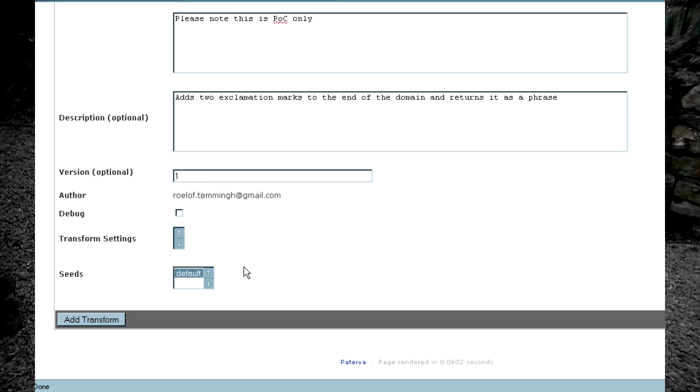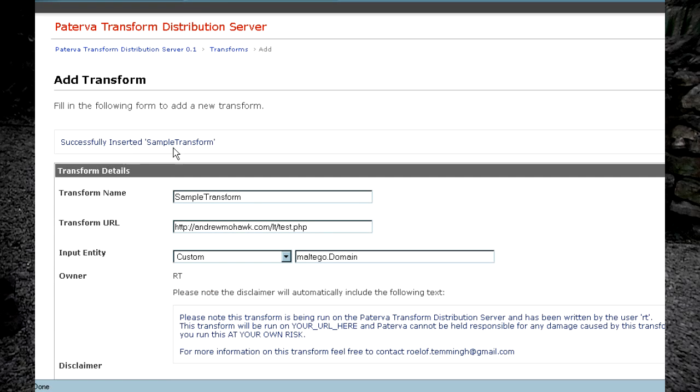So in this case, we've only got a default, but if you had teams that you were developing these for, you could put them into these various containers or seeds. We're just going to use the default, and then we're just going to say add transform. And there you can see successfully inserted sample transform. So now we have our transform available, and it's within our container, our seed.